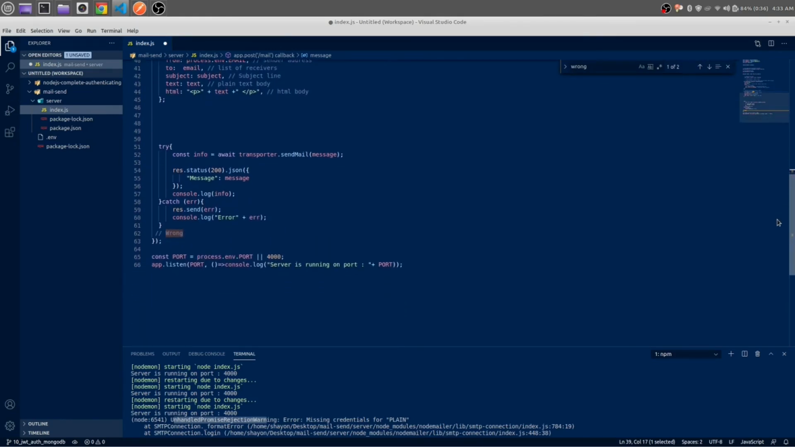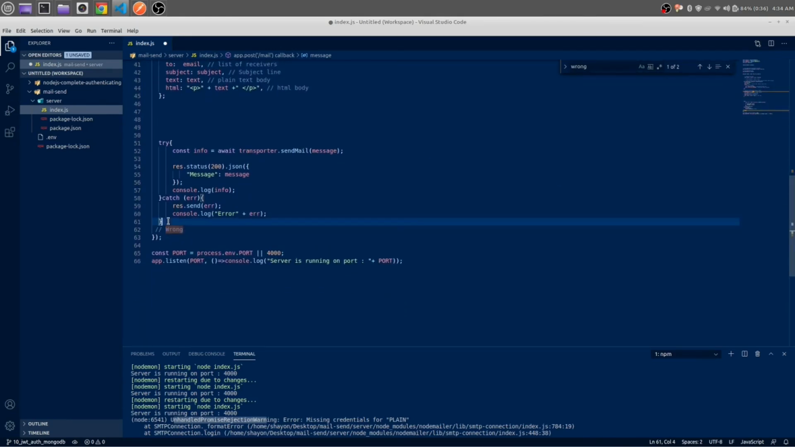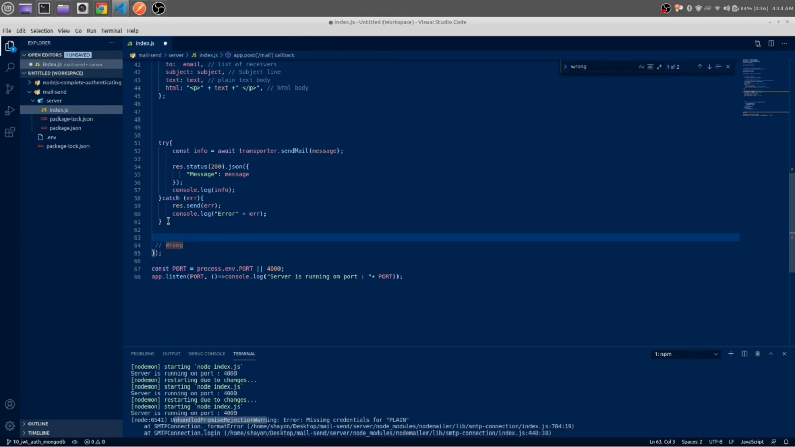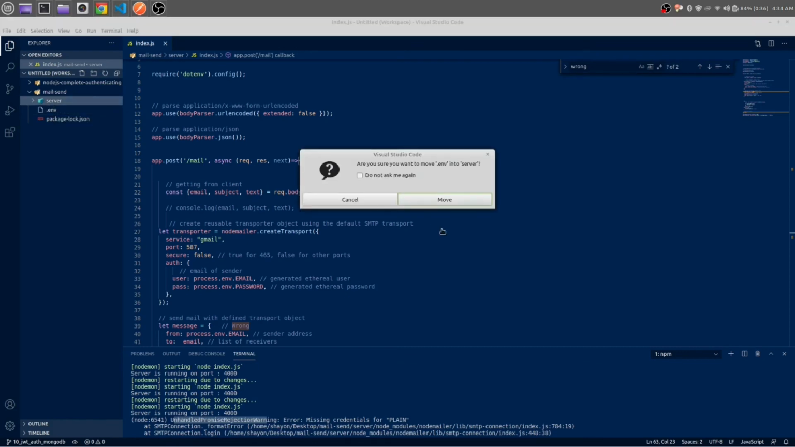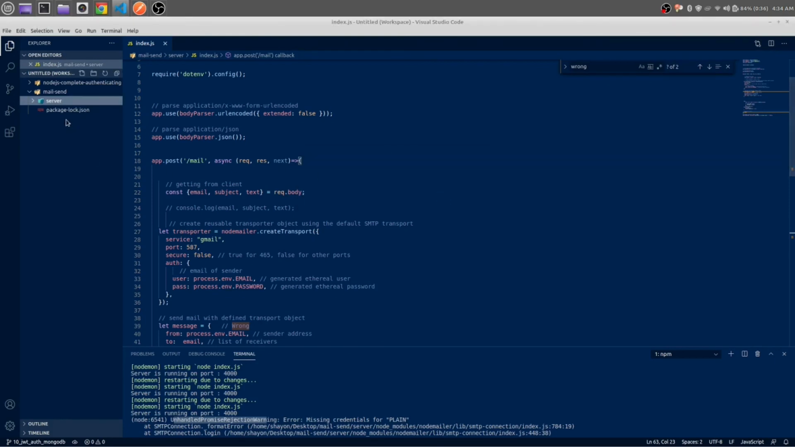Next thing, I have made a mistake in here. Always after sending mail, we need to close our SMTP transporter. So let's close it. Transporter dot close. In the server folder, we don't have this .env file, we need to take it inside this server folder, otherwise our Node.js server will not work, or those variables we are getting from the .env file will not work.